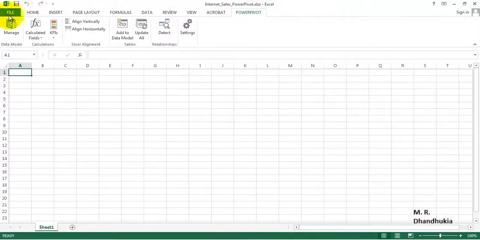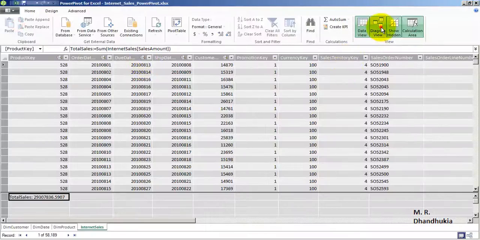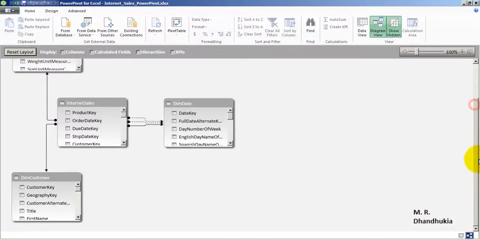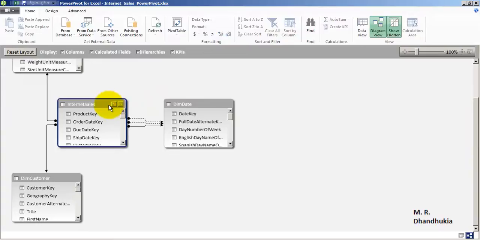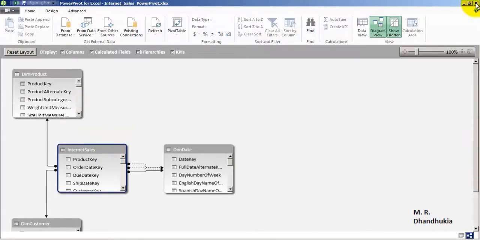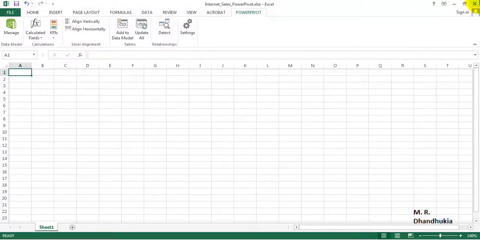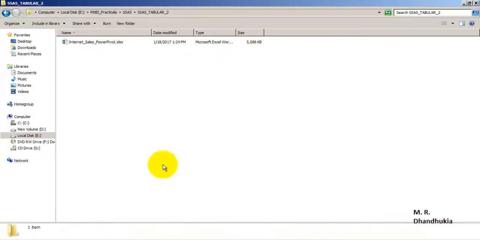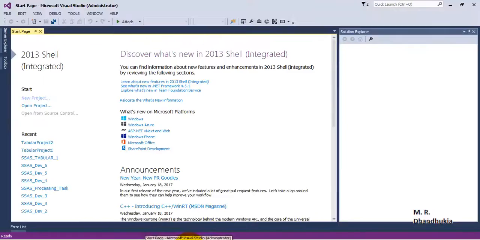So we can see this data in our relationship diagram view also. Okay, so all these 4 tables are related. Internet sales is the fact table and it is related to these 3 dimension tables. Okay, so now let me close everything. Let me close the PowerPivot and the Excel sheet, right? So the data is lying in this PowerPivot Excel sheet, right? Now let's go to our Visual Studio.